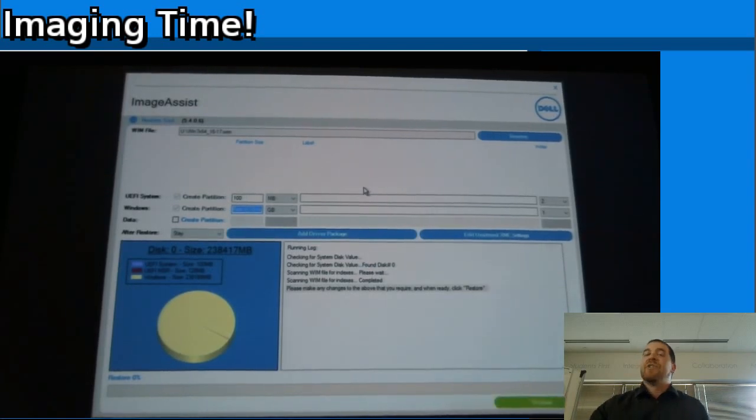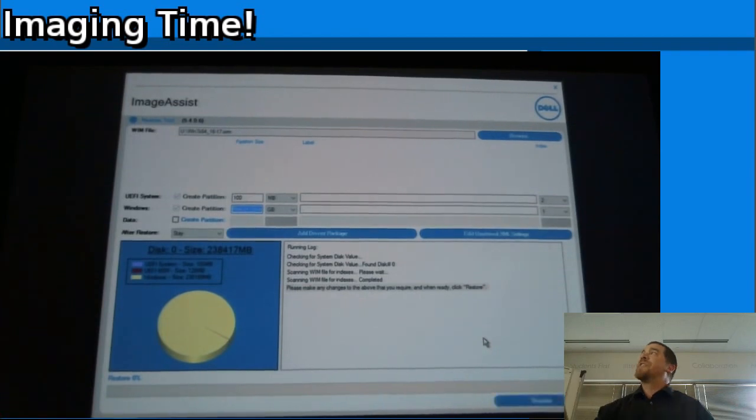Really, if you set your drive up properly, which we'll talk about later, you're done. You hit the restore button, it images your computer, it pauses at the end for you to reboot, you're finished. So it's a very fast process. Now, there is one additional piece you could go through if your drive isn't set up correctly or you've put things in different spots, and that's adding the driver package.